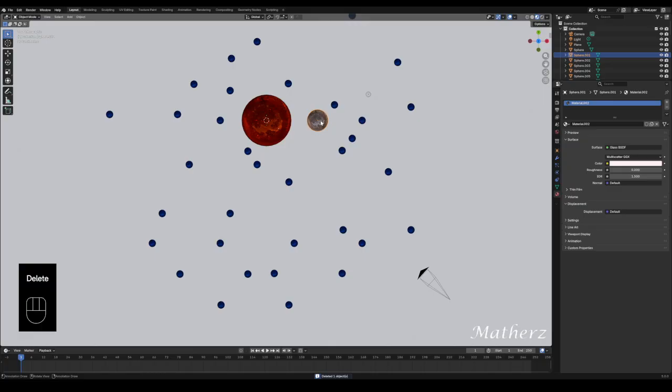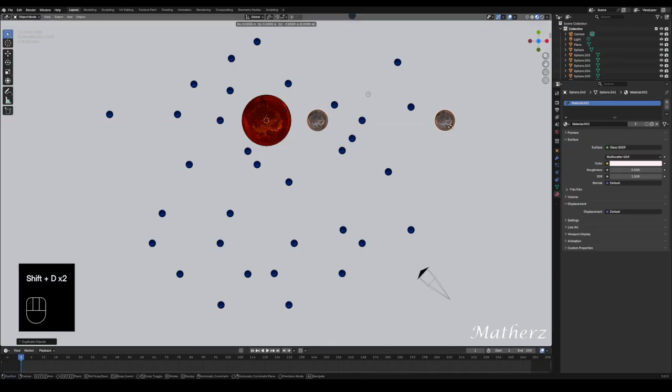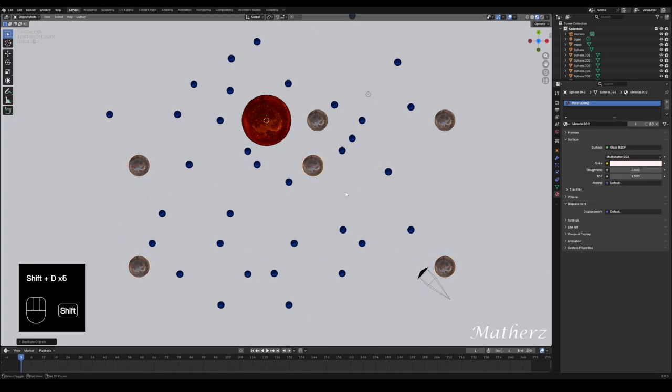So now we're going to do the same thing with the white one. Let's go Shift D. Use those axes right there, and just place these randomly.